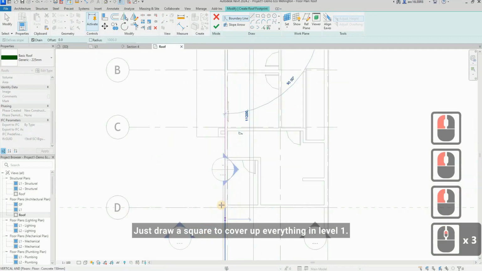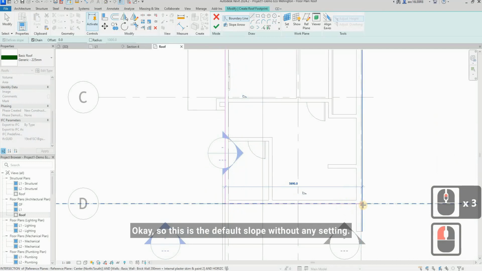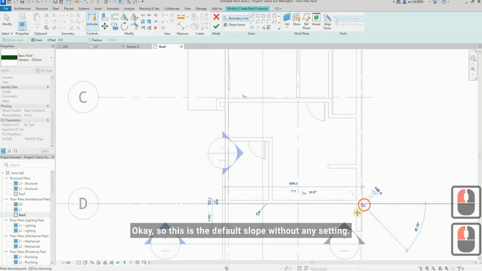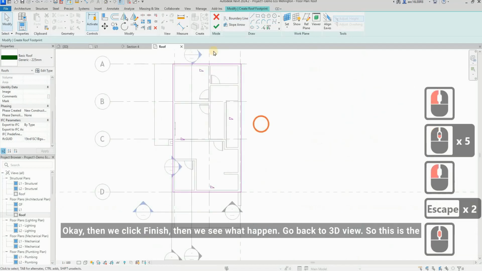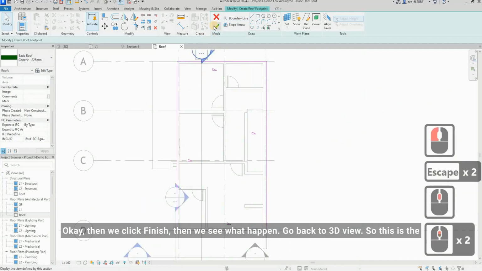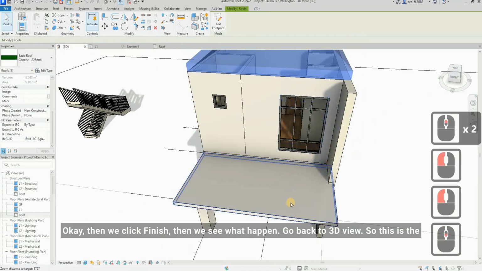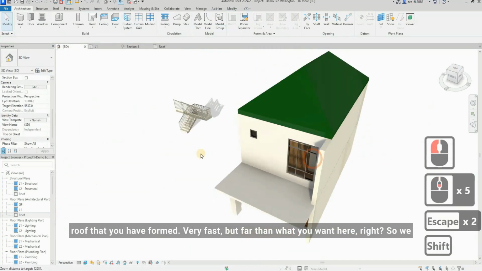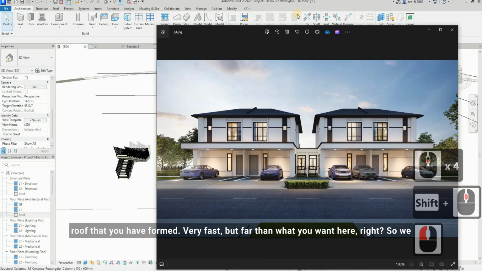Just draw a square to cover up everything in level 1. Okay, so this is a default slope without any setting. Then we click finish, then we see what happened. Go back to 3D view. So this is the roof that you have formed. Very fast, but far from what you want here, right?